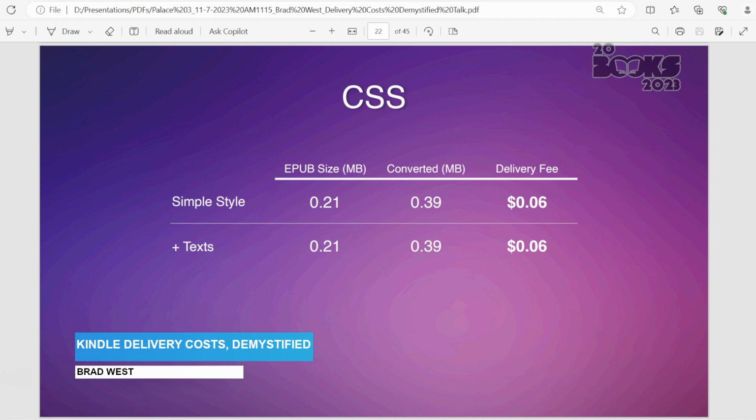So make two EPUB files, and if you look at these numbers, you already know how this is going to go. It really doesn't make any difference. CSS is a really efficient way to express things, and so the converted file is exactly the same. Delivery fee is exactly the same. So things like text messages, as long as they're done with CSS, don't really affect delivery costs.